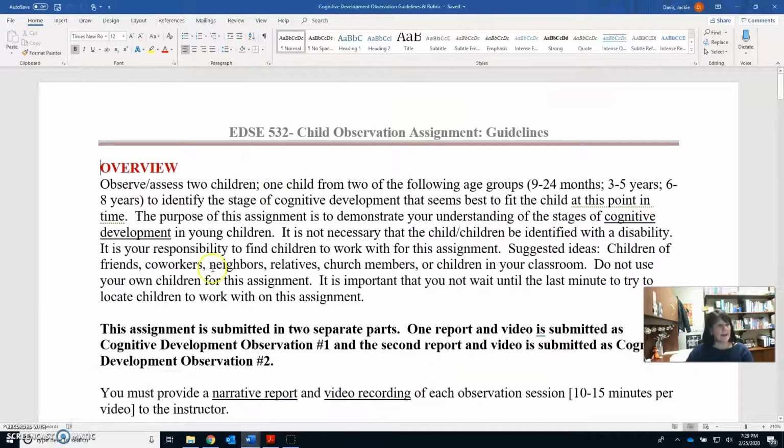Going back to the guidelines, you will see in the guidelines that the first statement says, observe and assess 2 children, 1 child from 2 of the following age groups. And you will see 3 age groups, 9 to 24 months, 3 to 5 years, and 6 to 8 years. So cognitive development observation 1 will be the observation and assessment of 1 child that's either between the ages of 9 to 24 months, 3 to 5 years, or 6 to 8 years.